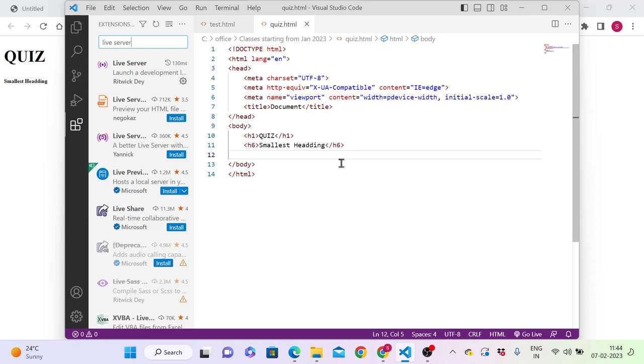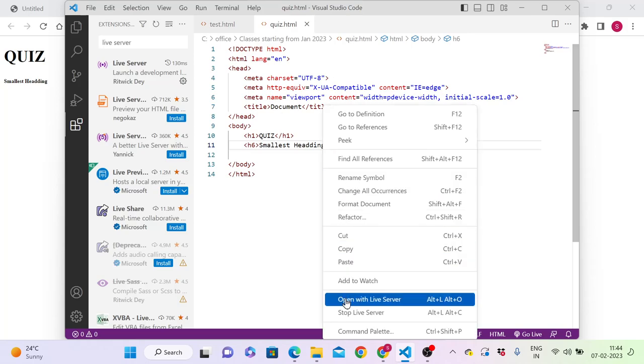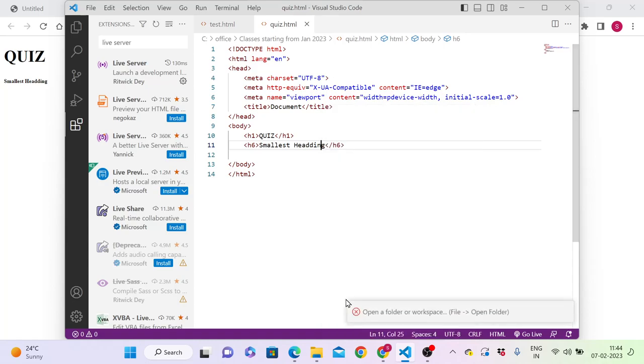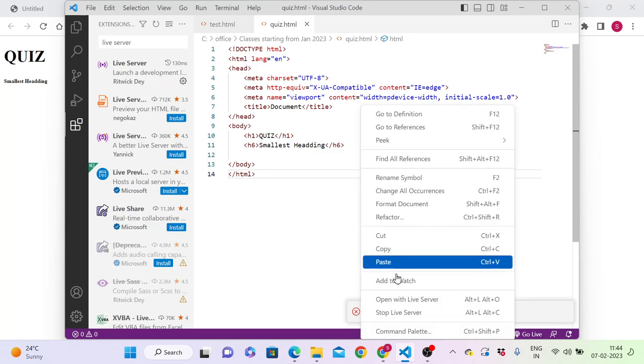So now I want to run this particular code that this person has written inside the server. So what I will do, I will just come to this editor window, right click on it, and you see open with live server. Something is going wrong. Let me stop the live server first. Server is not already running. Let me try now.